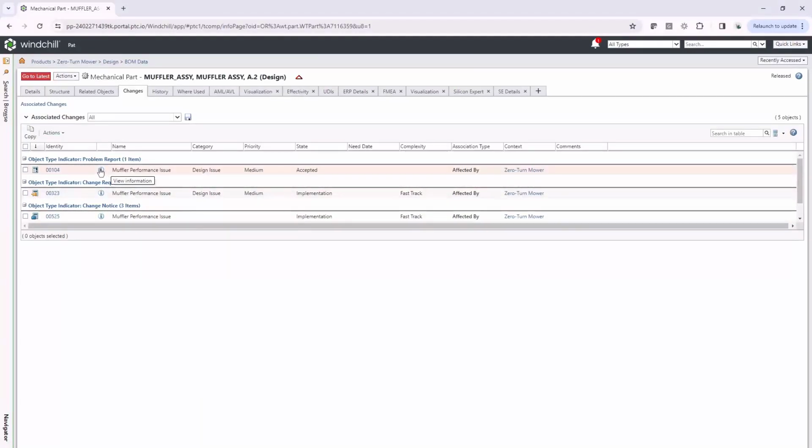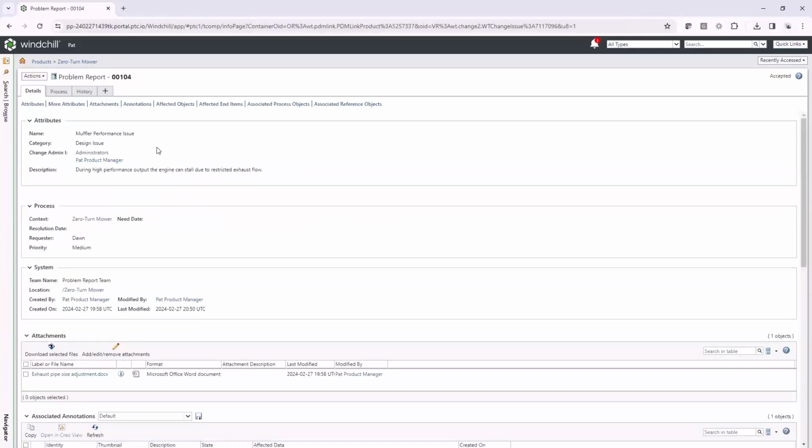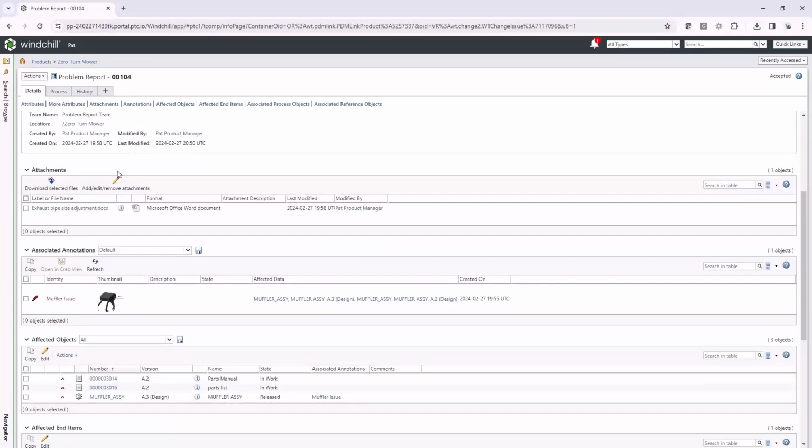So we want to start from the beginning. On this object, we want to know how this actually started, what information they found, and we're going to work our way through that. From the problem report and through all the change objects themselves, you're going to notice that they're very similar throughout. So from here, it's going to give you high level detailed information. So you can even see system information, who created the problem report, when it was made. That's really great for traceability as well.